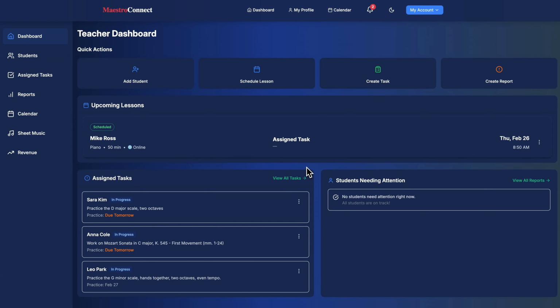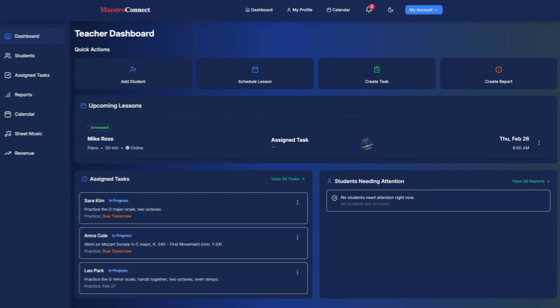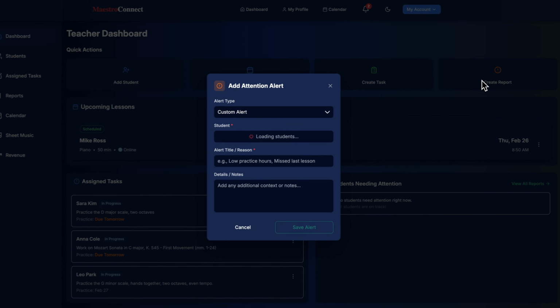Now let's create a report. From the teacher dashboard, you can create a report using the Quick Action section at the top. To create a report, click Create Report. The Add Attention Alert panel opens.